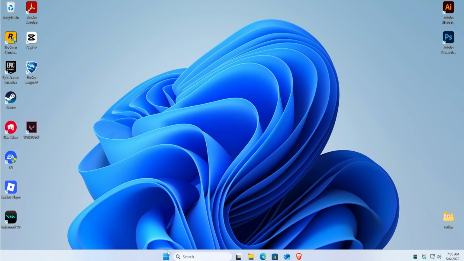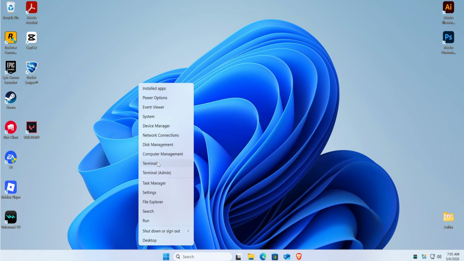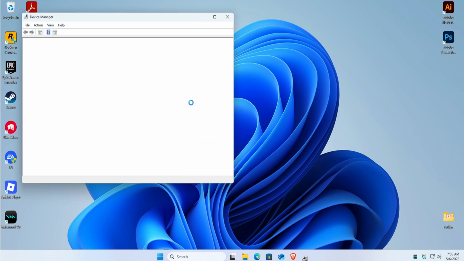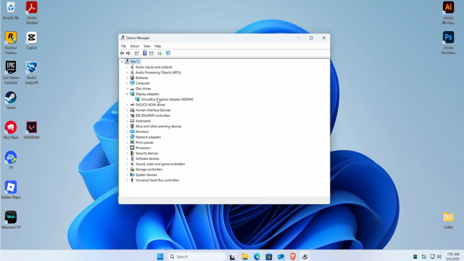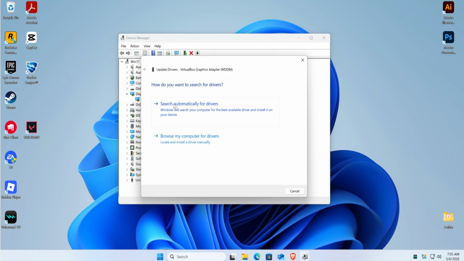Now first fix right here. Right click on your start menu and click on Device Manager. Wait for it to load. Then once it loads, you're going to find your display adapters and find your AMD graphics card. Right click on it and click on Update Driver.